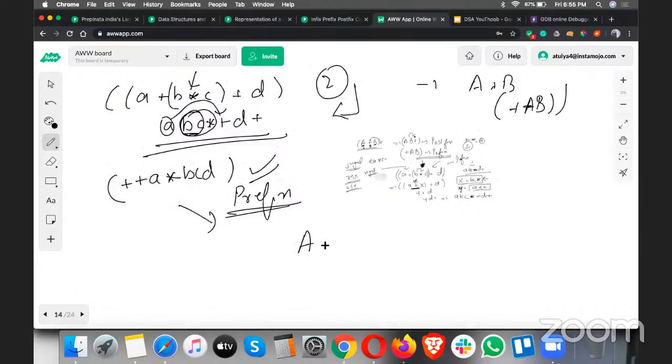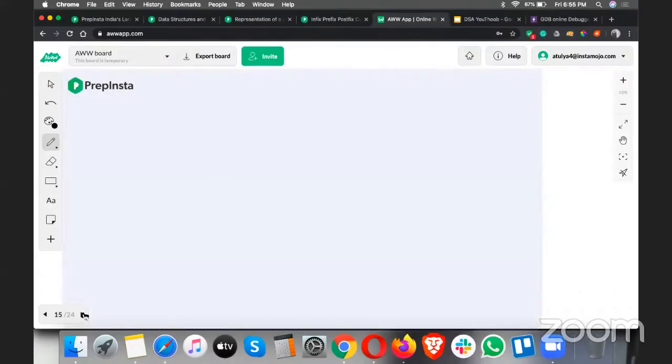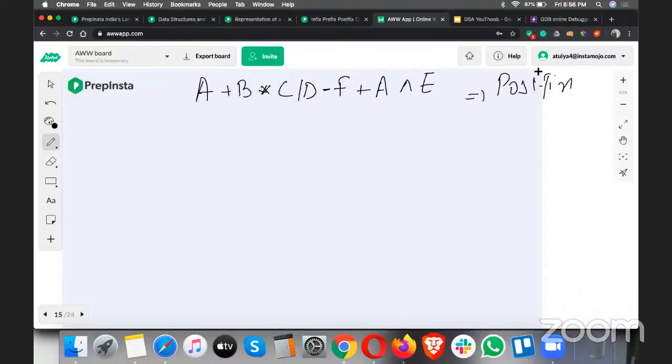Right. So let's say A, or in fact, let me move to the next slide and write it here. A plus B into C by D minus F plus A to the power of E. You want to calculate the postfix for this. Now, if I give you 2 minutes, which I would not, most of you will get wrong answers.